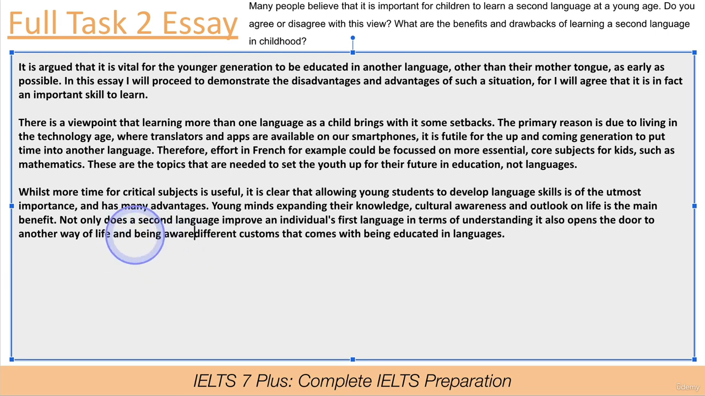Maybe being aware of. Let's expand. We can maybe use an example just to explain our point a little bit more. Not only does the second language improve an individual's first language in terms of understanding, comma. Maybe this is confusing actually.